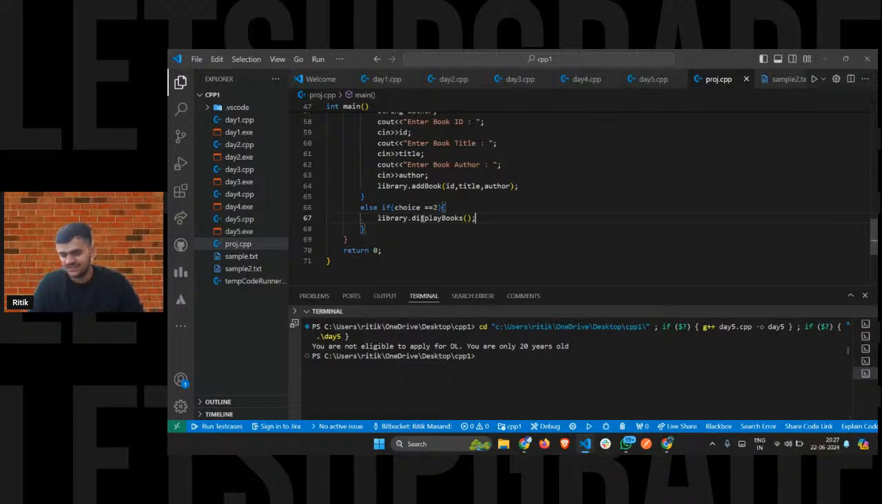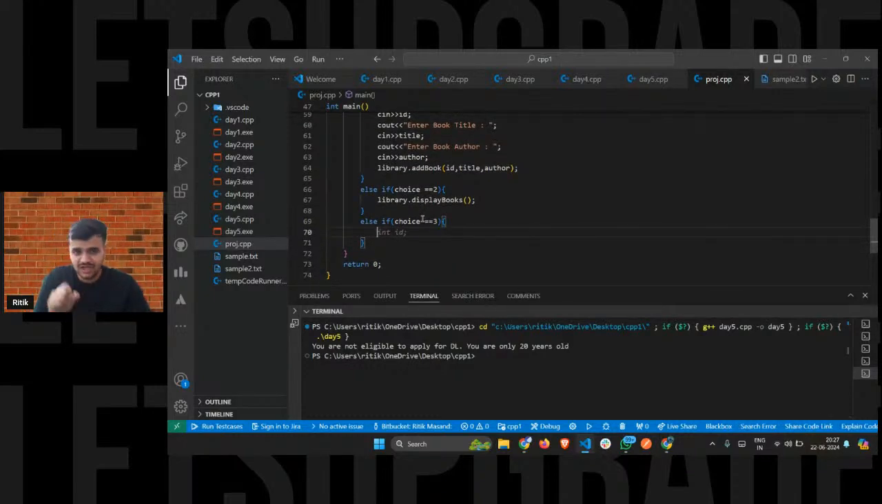And if the choice is not even 1, not even 2, that means the choice will be 3. I can say else if choice is equal to 3. No, I need to search, right? For search, I need to have an ID. So int ID, I'll say, hey, please enter the ID that you want to search, because as we discussed, we will be searching it by ID, not by name, not by author name. Just give me the ID and just call the search method by this ID.